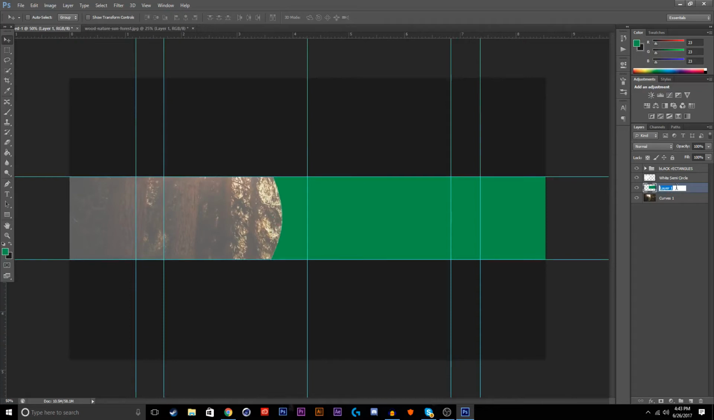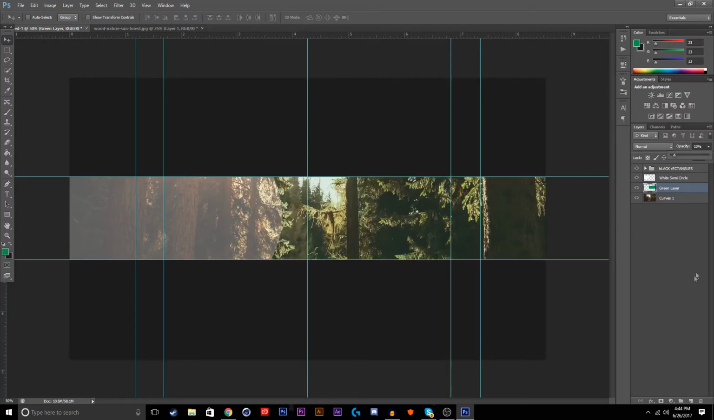I want to rename this green layer, okay, and then you want to reduce the opacity of this by a lot so that it just tints it. As you can see, it really gives a nice color correction, because if you take it off, there's a lot of browns and stuff, but it doesn't really fit our theme of green.